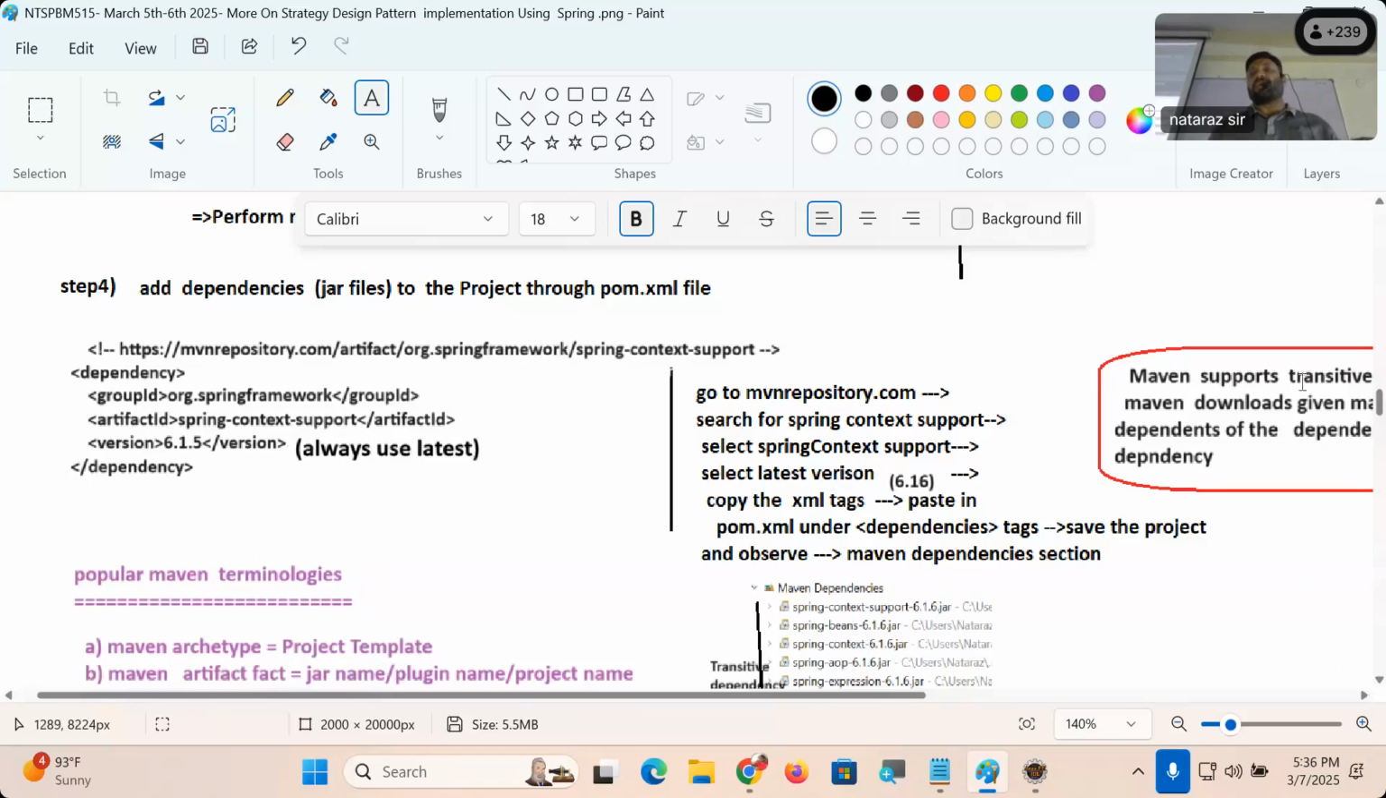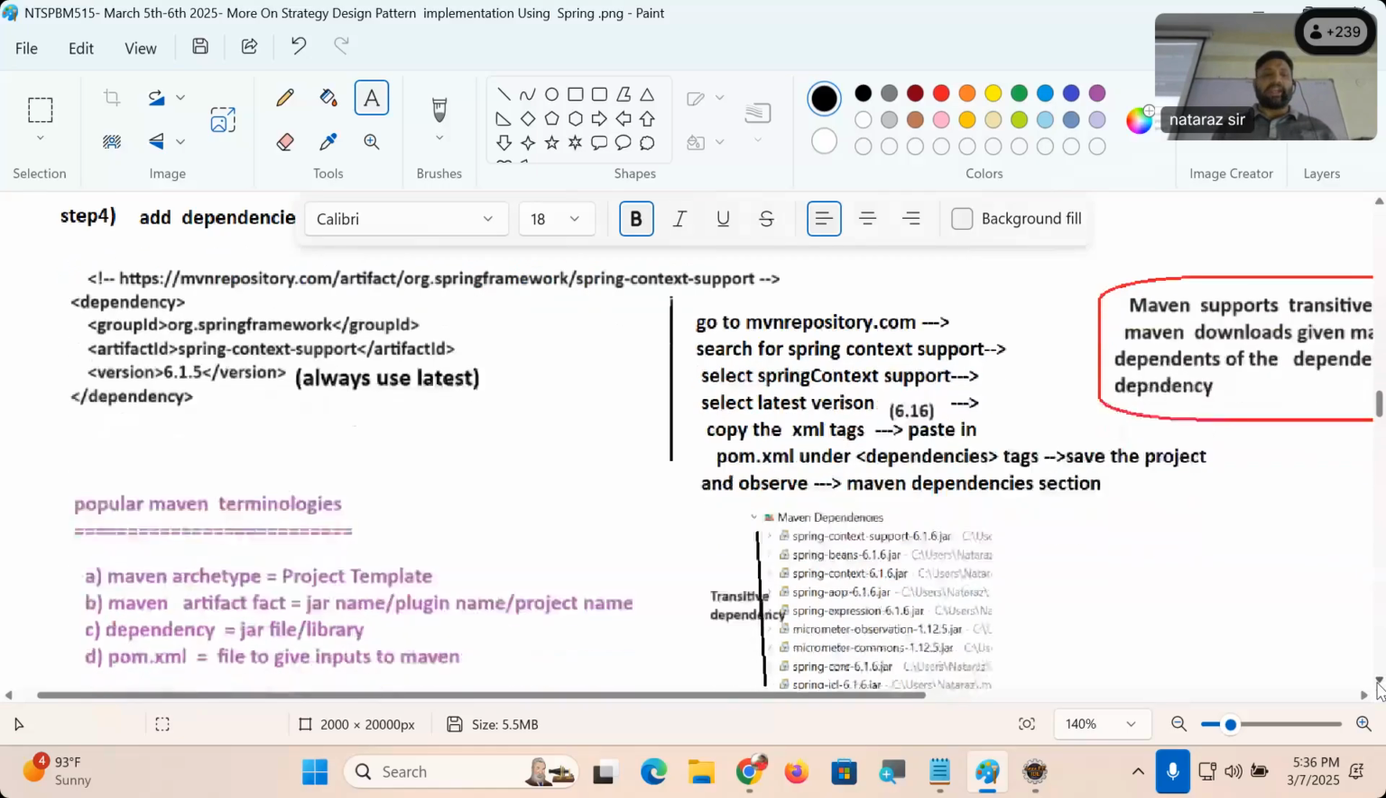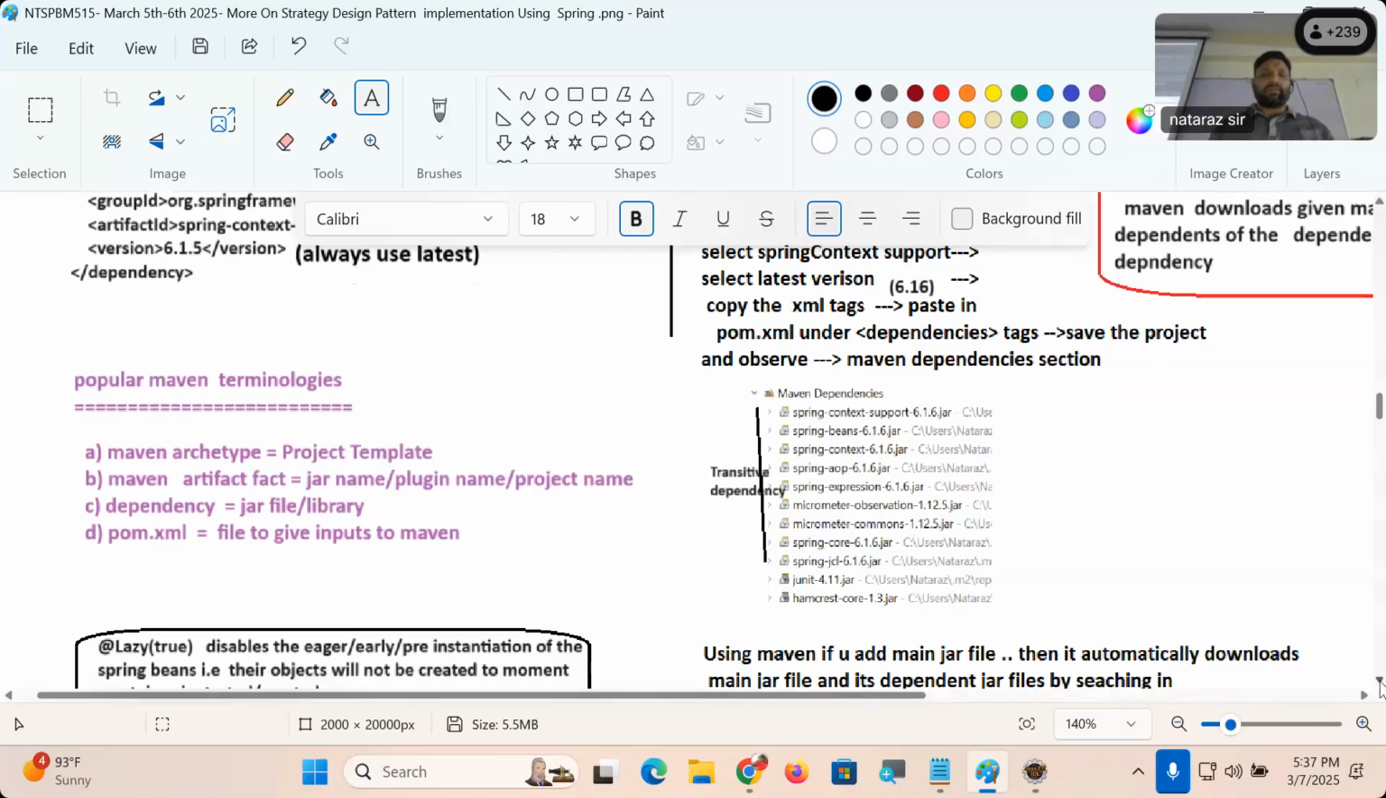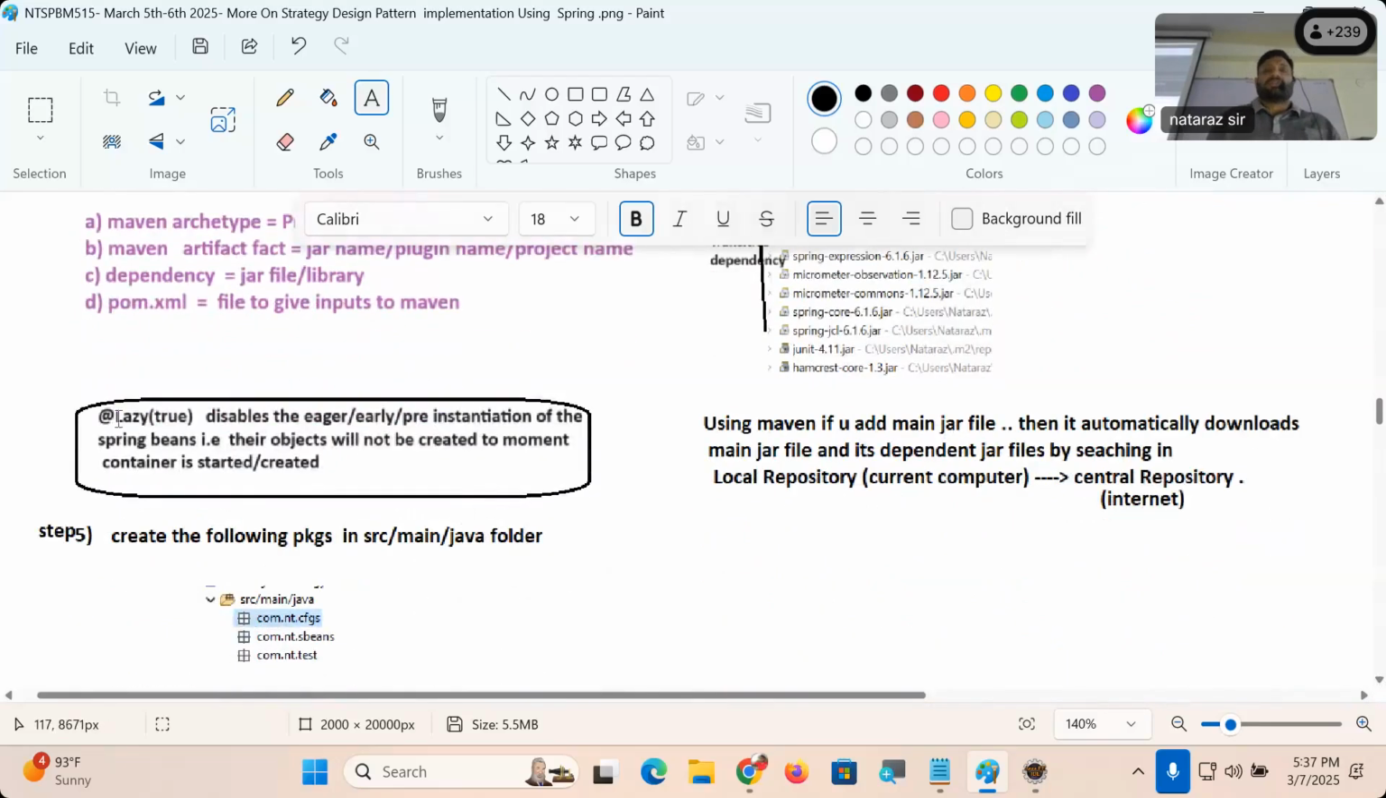Yes, Maven supports transitive dependency. When you add the main jar file, you are getting the main and dependent jar files, guys. Popular Maven terminology: Maven archetype, project template. Maven artifact, jar name, plugin name, project name. Dependency, jar file or library. Pom.xml, file to give inputs to Maven. It's a file to give inputs to what? Maven. Are you getting my point there, guys? Super, guys.